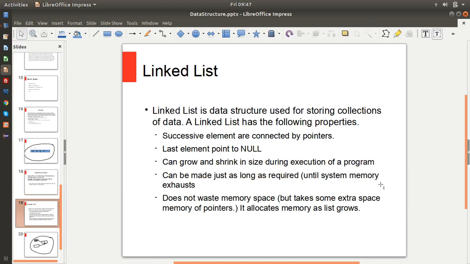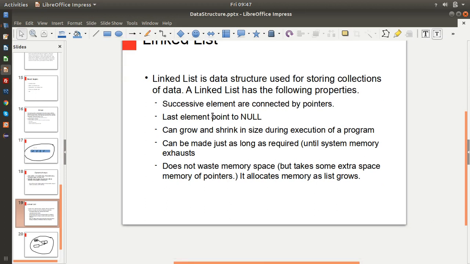So what is a linked list? A linked list is a data structure used for storing collections of data. A linked list has the following properties. Successive elements are connected by pointers. The last element points to null. It can grow and shrink in size during the execution of a program. It can be made just as long as required, until system memory is exhausted. It does not waste memory space but takes some extra memory for pointers. It allocates memory as it grows. These are the properties.